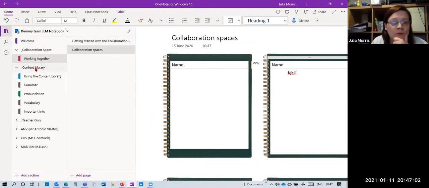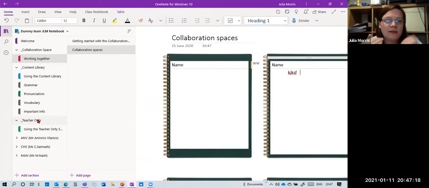Okay, then we've got the content library, which has some sections I've copied over from my year 10 class. When I collected all the ideas from the other teachers, there are different ways of using it. In the content library, the students can't write. Only the teacher can add things and pages to it, but the students can copy anything from there. They could copy a grammar sheet or a vocab sheet into their own area, and then they can write on it. So library is really the right word here. They can borrow the books, but they can't write into them straight away.